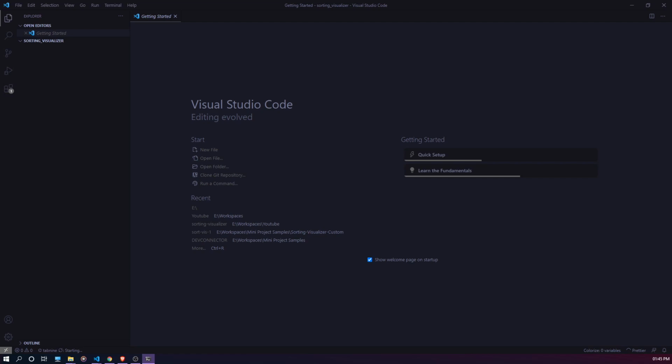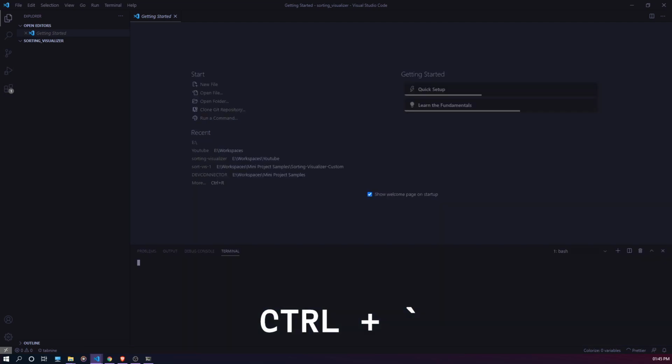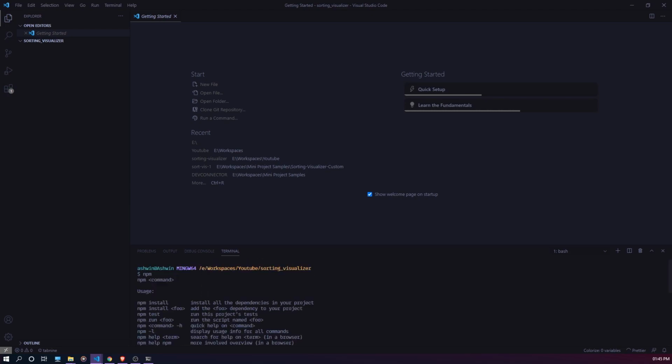So once you open up a directory in VS Code, press Ctrl and tilde together, and it opens up the terminal. So in the terminal, you have to create a React app. But before that, just check if your npm command is working. If you installed Node, this should work. If it doesn't work, then you have done something wrong and you have to figure it out.